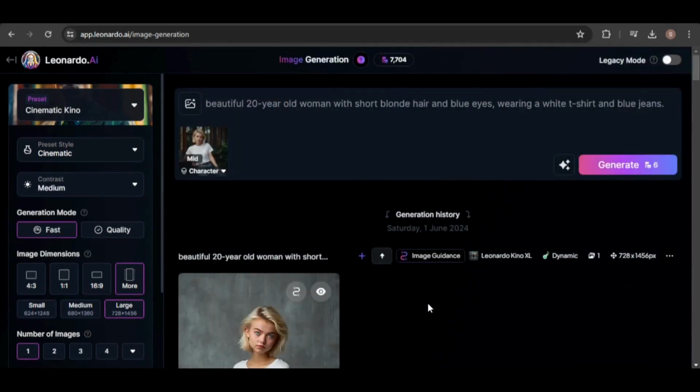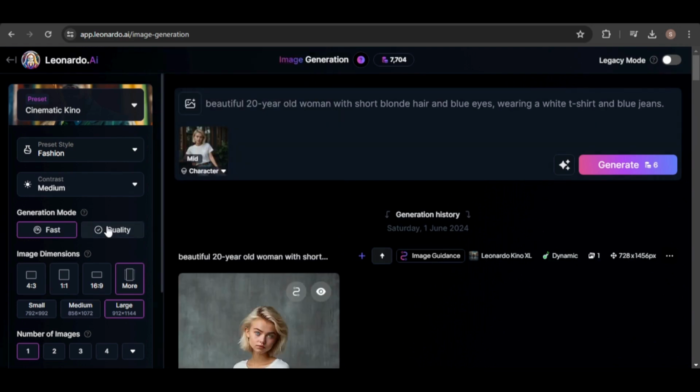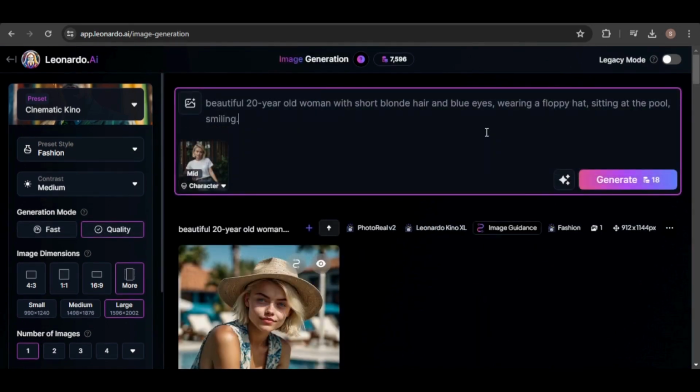Time to give our AI Instagram model a photoshoot makeover. I'll switch up the preset style to fashion and change the image dimensions to Instagram. She's lounging by the pool, exuding relaxation, leaning against a graffiti wall looking fiercely edgy. She's sleek and glamorous, serving up high-end style. And finally, she's rocking a retro vibe, posing with a classic car.